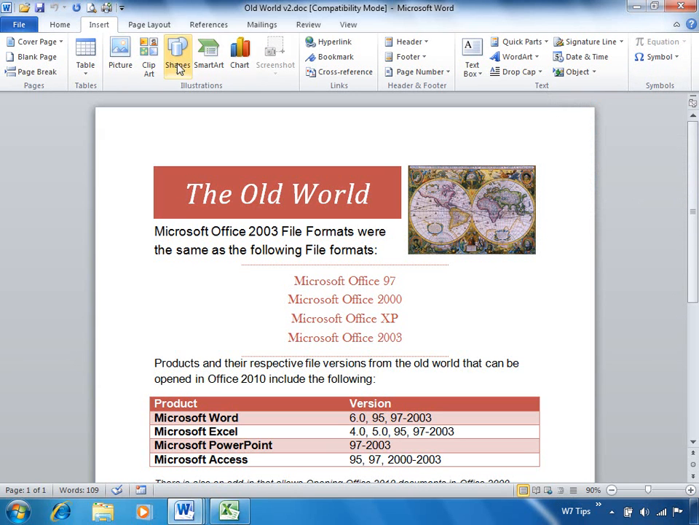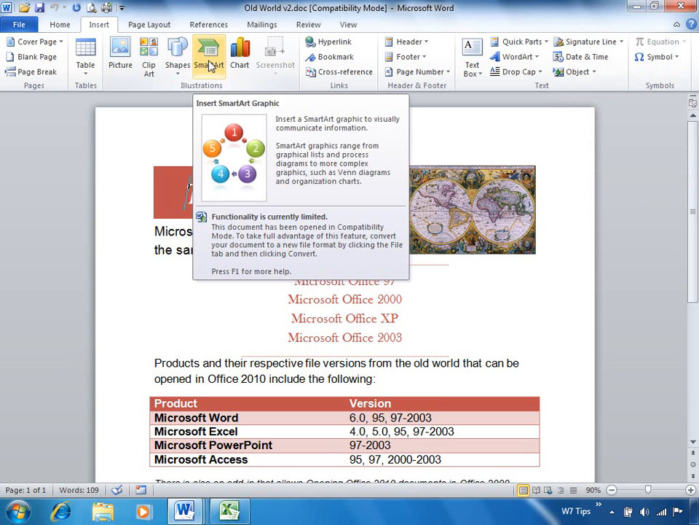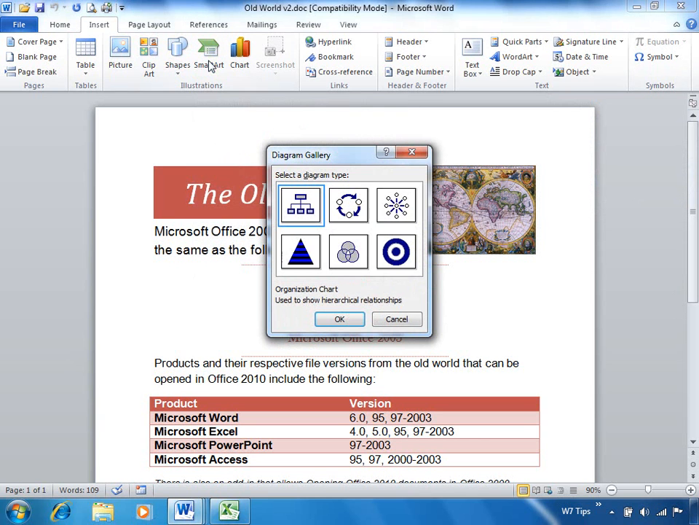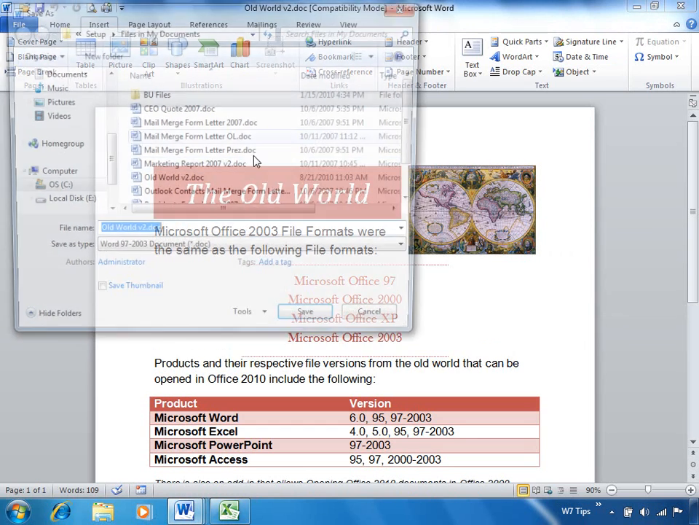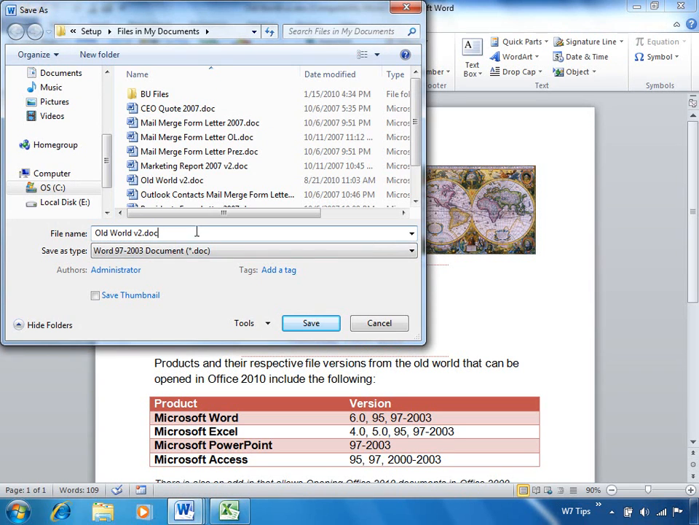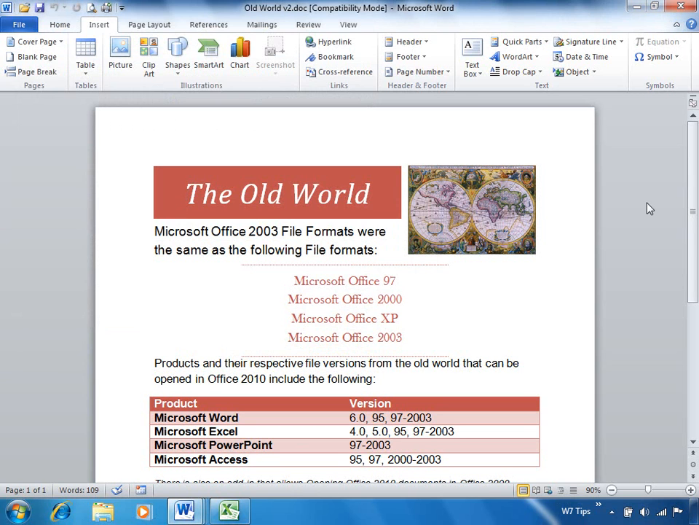If I want to add SmartArt, it tells me that this is a limited function here. If I insist, it will put in a diagram from the old diagram gallery that would be compatible with earlier versions of Word. If I work on the file and go to save it, I say File, Save, and it'll automatically save it back into the old file format that it came from. So basically, compatibility mode keeps you from shooting yourself in the foot. You won't break compatibility thanks to that.